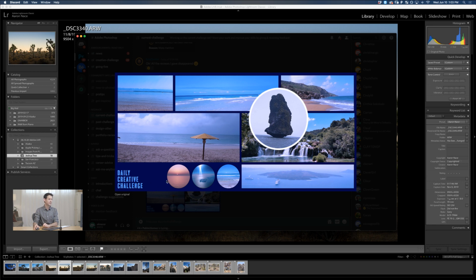Overall, Susan, your composition is great. I really love the mix of these circular elements as well as these rectangular elements, and you pulled together everything really well.